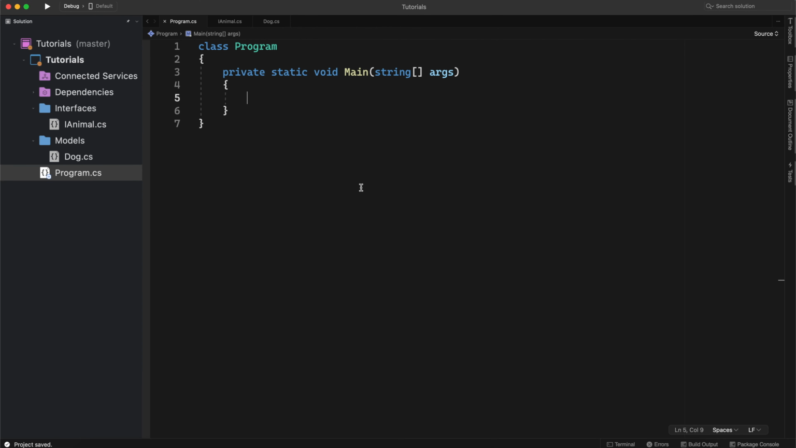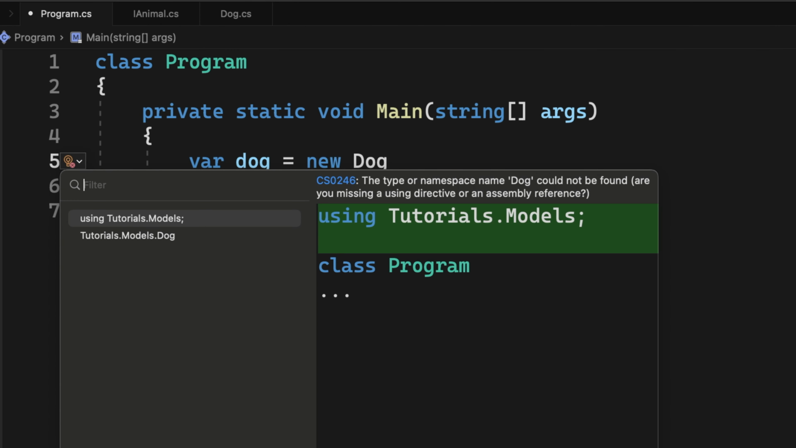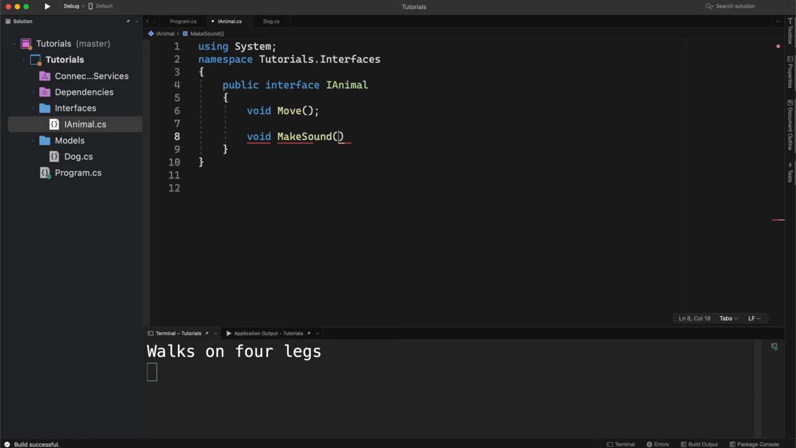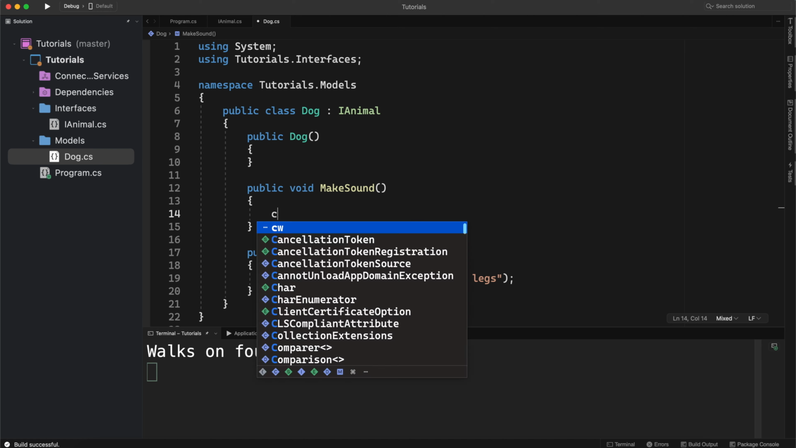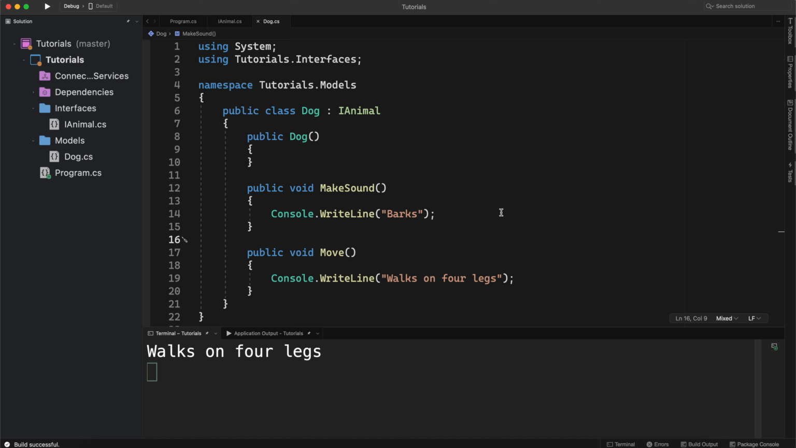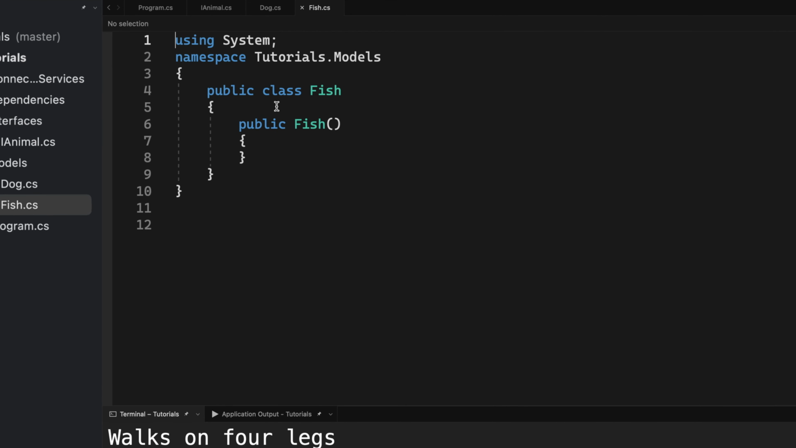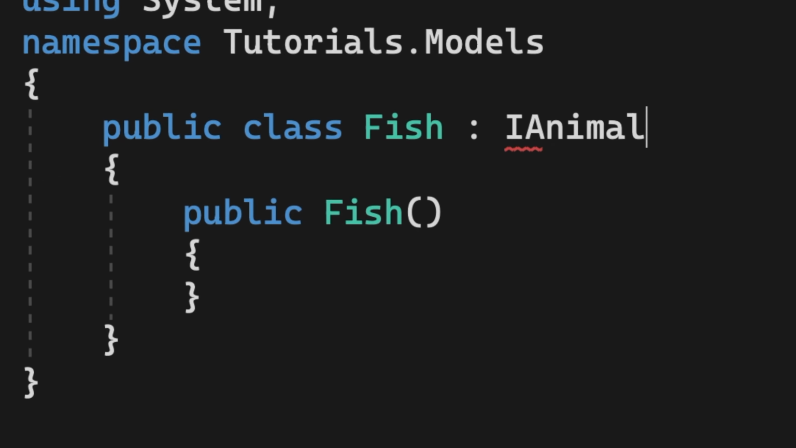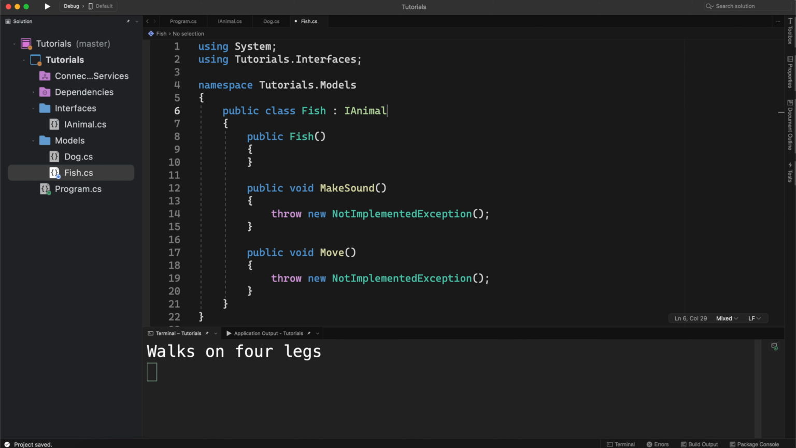Now if I go to the Program file and create an instance of a Dog, I can run dog.Move here. I can define another behavior, for example MakeSound, and implement it in the Dog class in such a way. If I create another class that implements the IAnimal interface, for example a class Fish, and implement this interface, I can change the Move method to print out "swims" to the console.